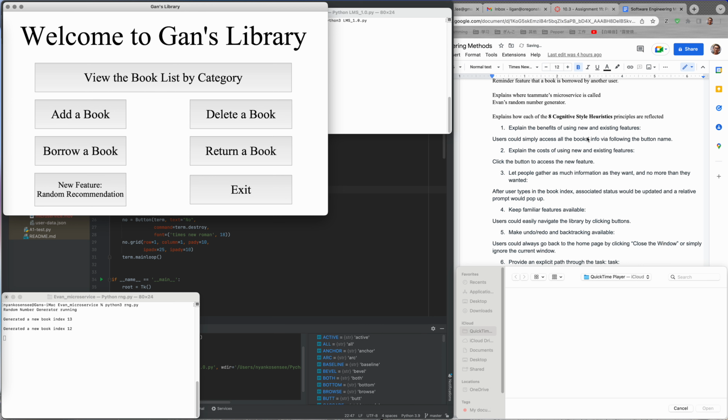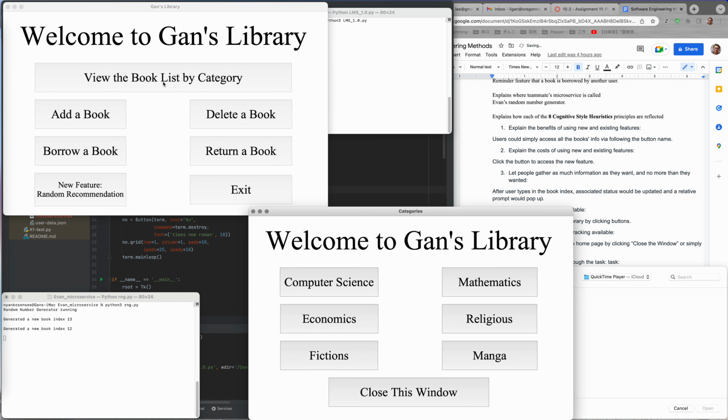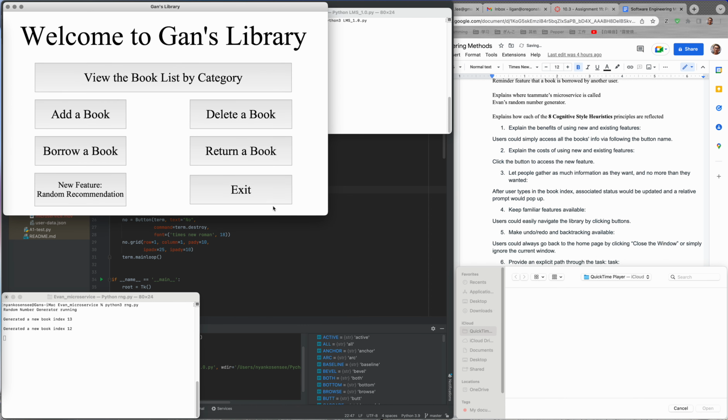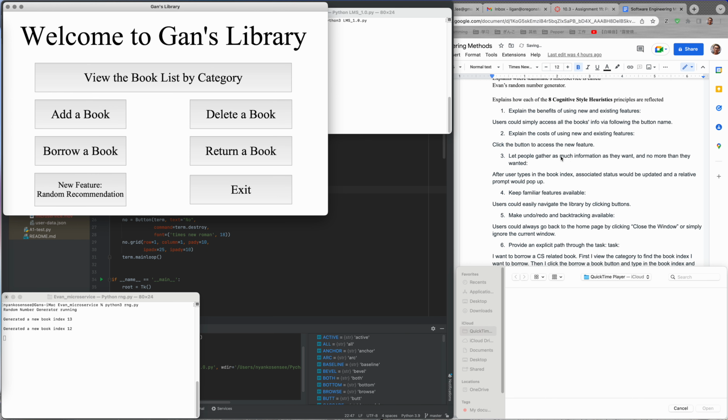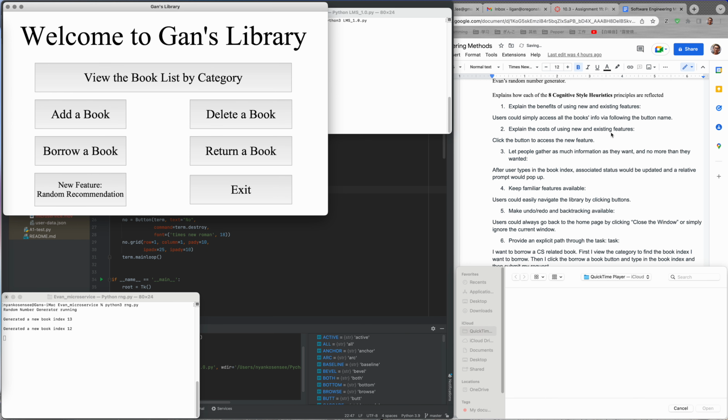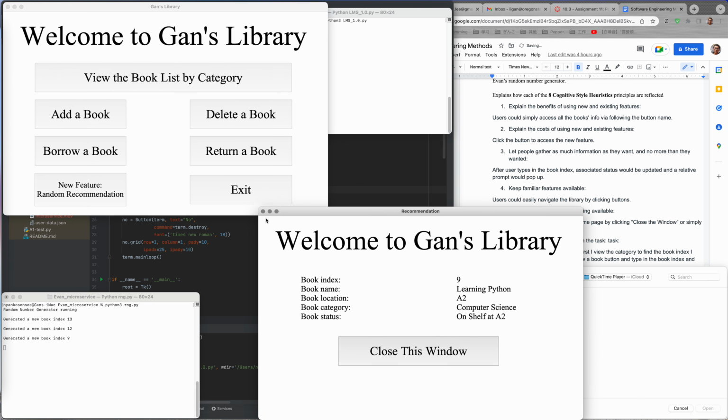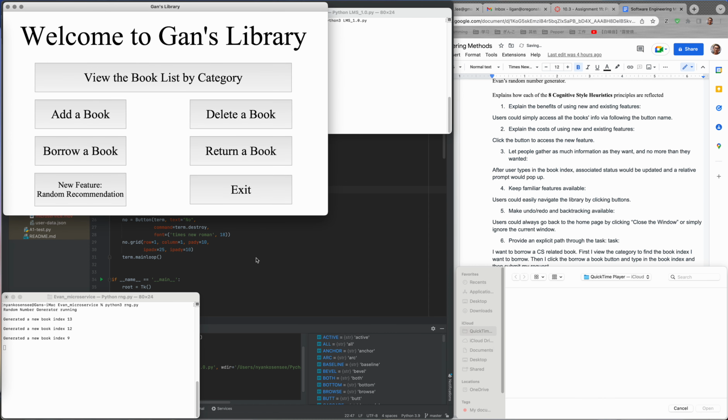The first one explains the benefits of using new and existing features. So the benefit is just simply, well, you can borrow a book, you can return a book. It's really easy to manage all the inventories. So the second one explains the cost of using new and existing features. The cost is pretty simple. You just need to click the button and then read the information.